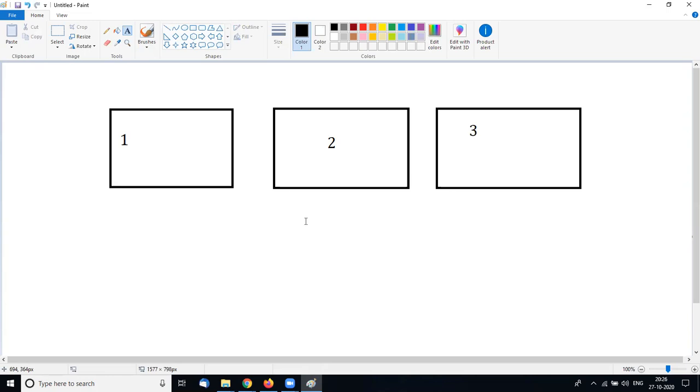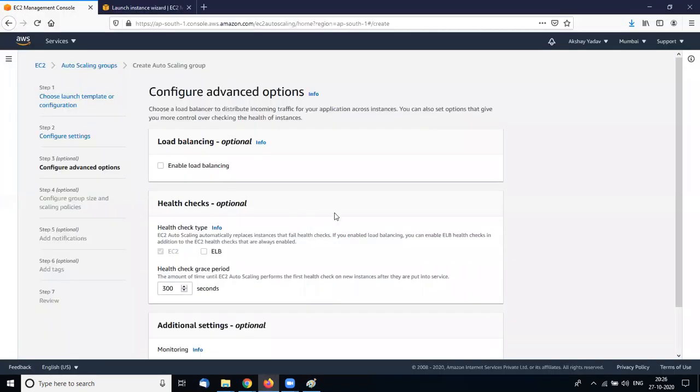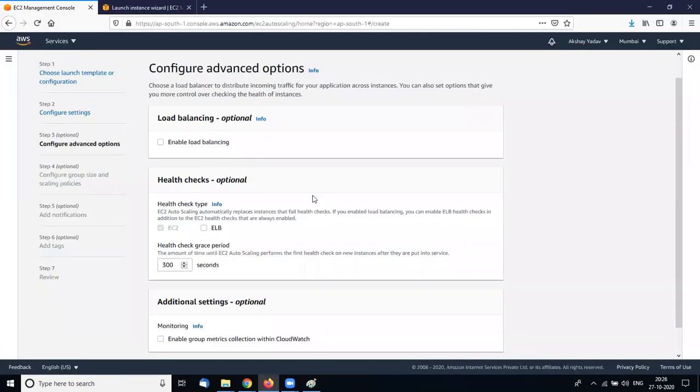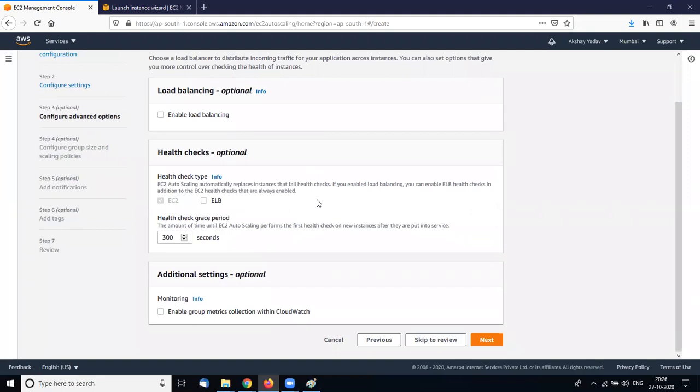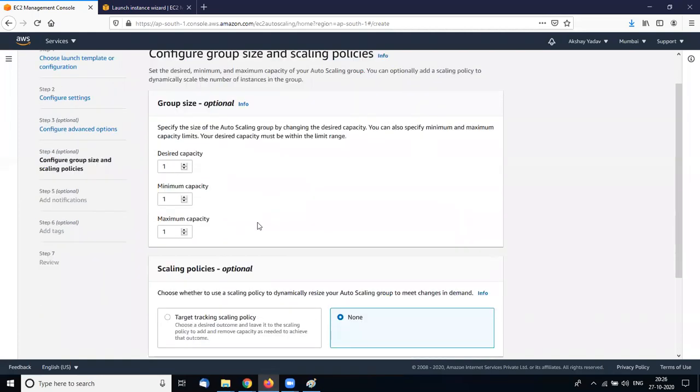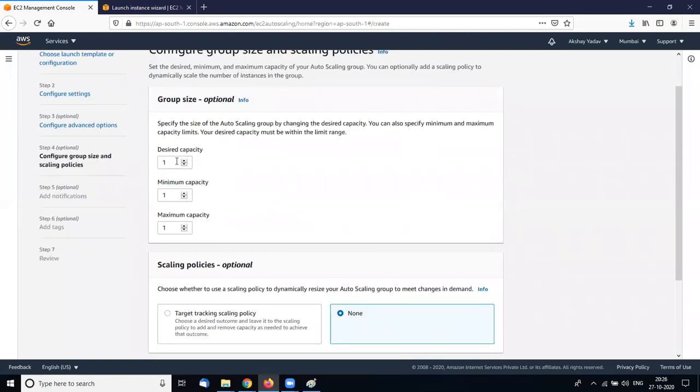We don't need to configure, na? You do not need to configure, but you must select your subnets. You must select all your availability zones. Very good. If I am enabling load balancing, then load balancing is enabled here, and CloudWatch is for monitoring. So I am just clicking next for it, and here is the desired capacity.